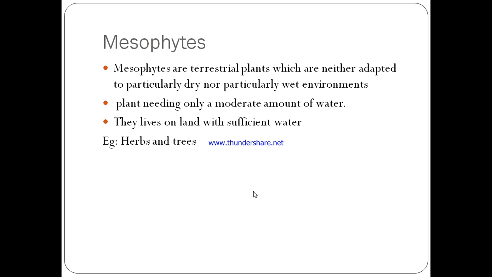Mesophytes are the terrestrial plants which are neither adapted to particularly dry nor particularly wet environments. They need only a moderate amount of water to grow. They live on land with sufficient water. Example, herbs.